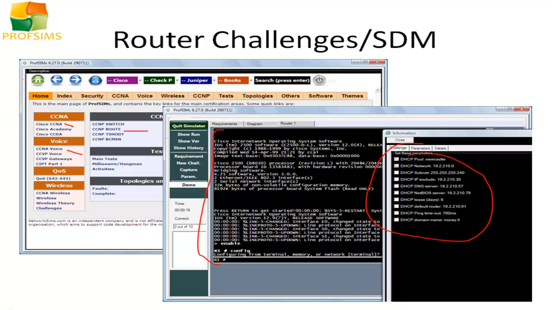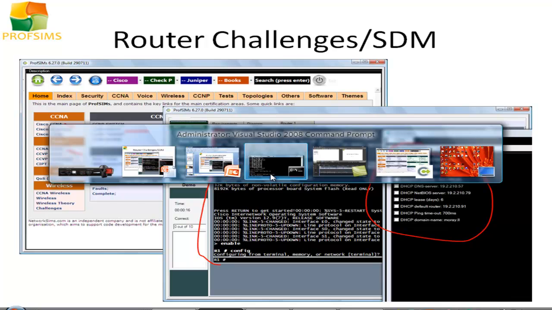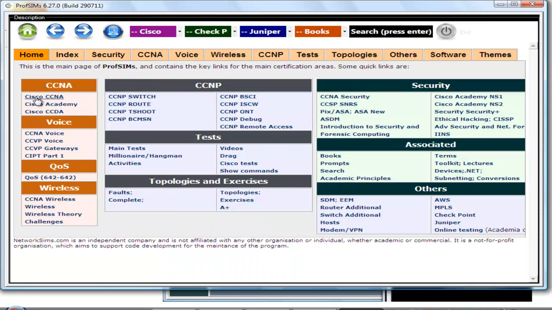When we complete them, it should tick these off. Every time we complete the challenge, we'll get a new one, or we can generate a new challenge from inside the challenge itself. So let's have a look at an example here. We should find that we have router simulation in Cisco CCNA, CCNA Voice, CCNP Route, and so on.